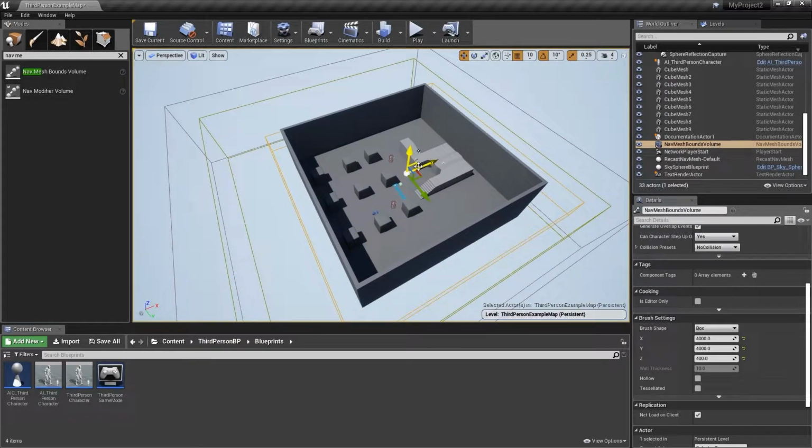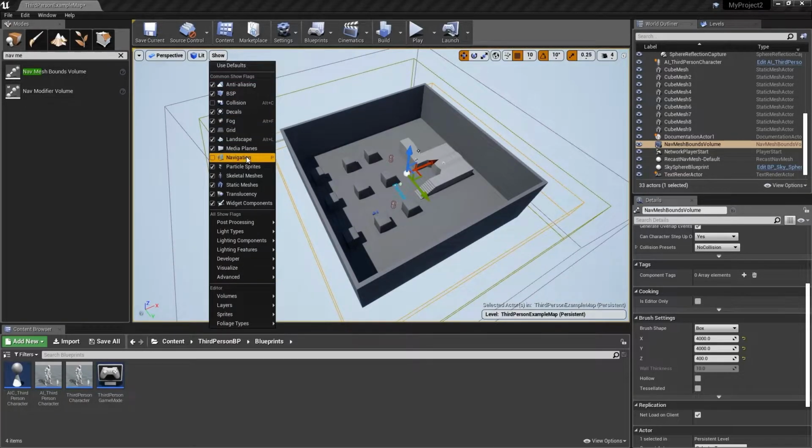However, what we can't yet see is the navigation mesh itself. In order to do this, we need to activate a show flag from the viewport to show the built paths. We can do this by either pressing P for path on the keyboard, or we can also do this by going to the show menu in the viewport toolbar and selecting navigation.